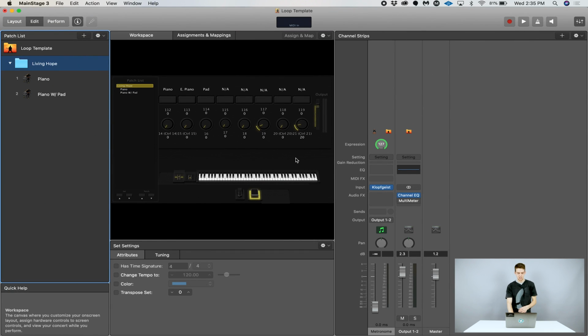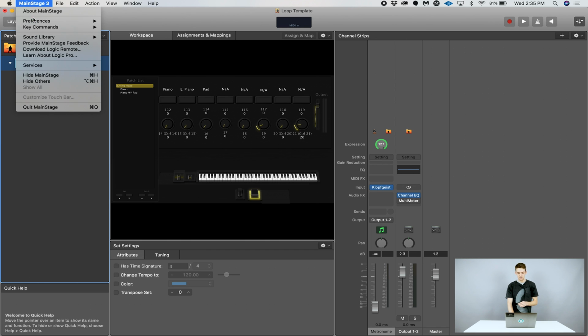So here's my MainStage template. It's very simple. I've only got a couple of patches in here loaded right now, but you might have upwards of, you know, 10 to 20 patches depending on how large your worship set is. First thing you're going to want to do in MainStage is go to Preferences and then MIDI.